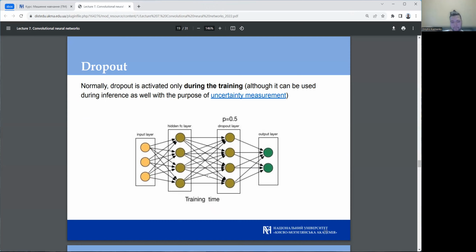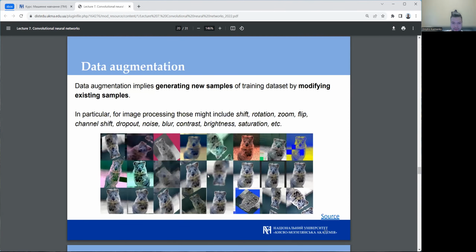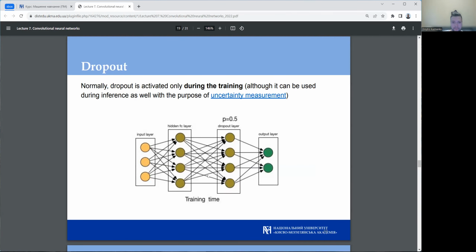Yeah, this is what I said: obviously, only during training. This is a very important concept, uncertainty measurement, but a very specific use case is needed for that. This is very non-standard, so please refrain from using it during inference.